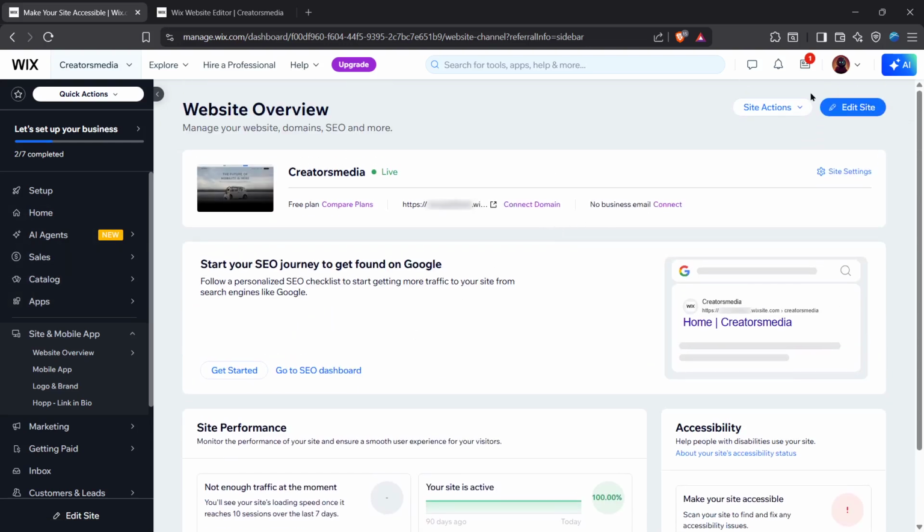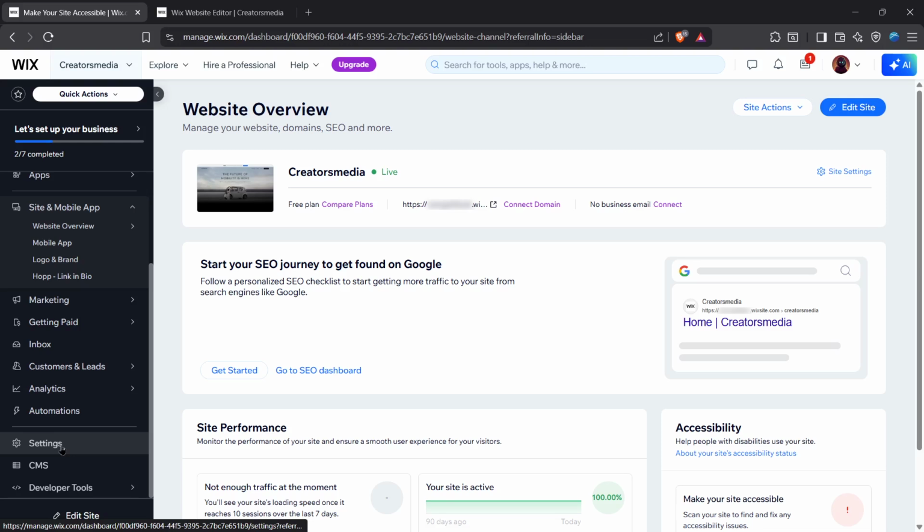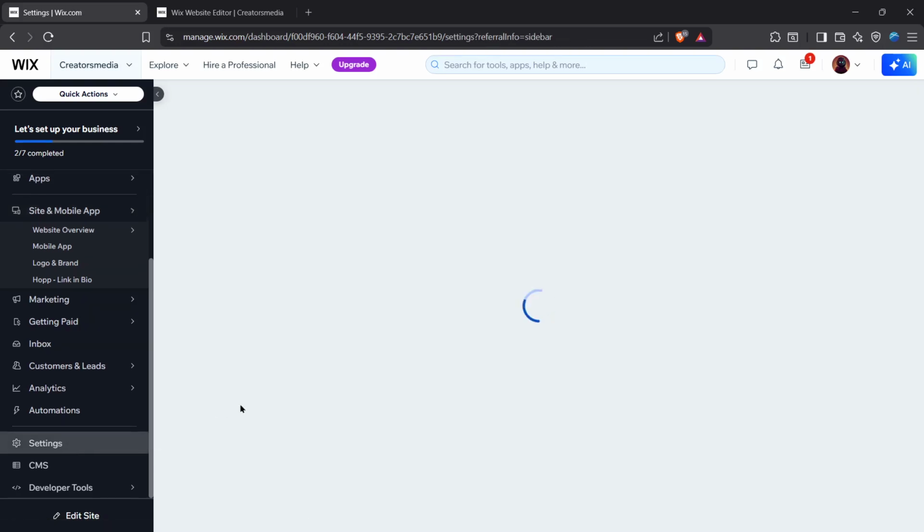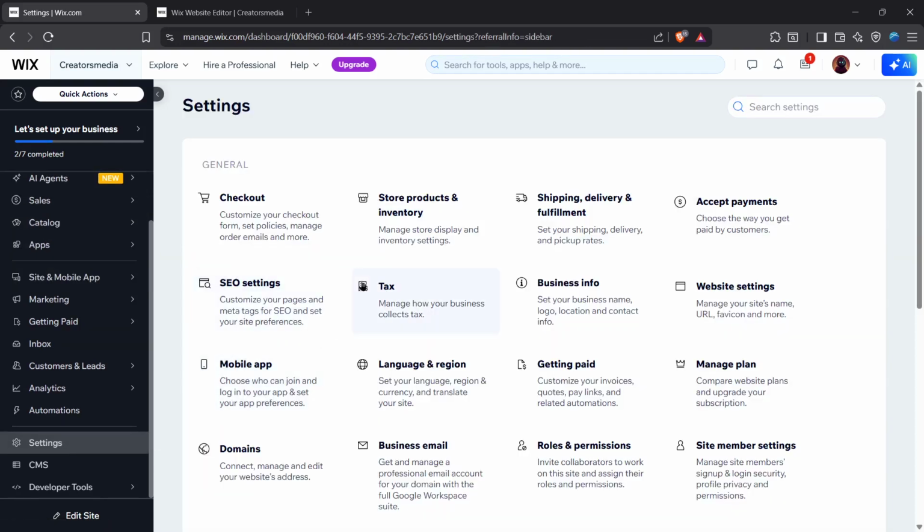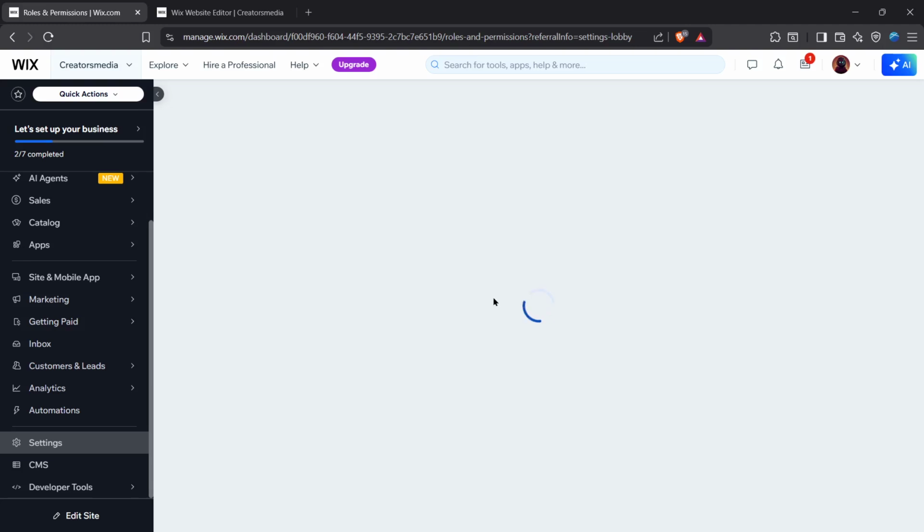Next, we need to get to roles and permissions. In the left-hand menu, look for Settings. Click on Settings, then click on Roles and Permissions. Once that loads, you'll see the Roles and Permissions dashboard. At the top, there's a progress bar showing how many collaborator seats you have filled.